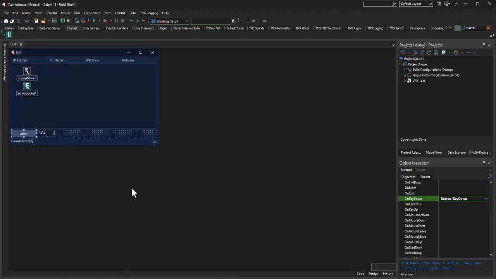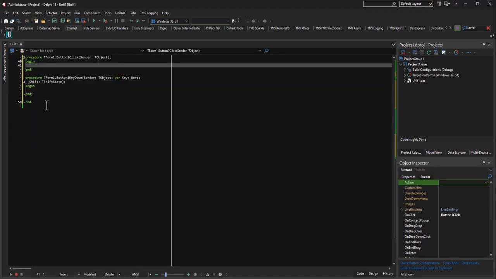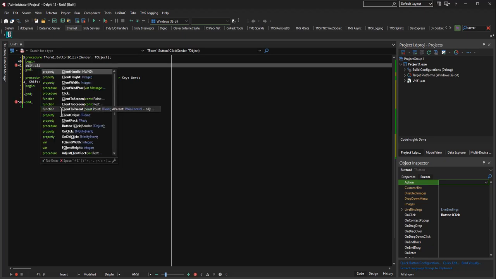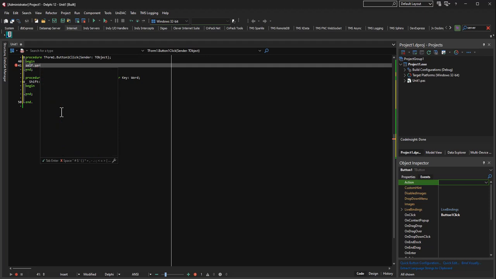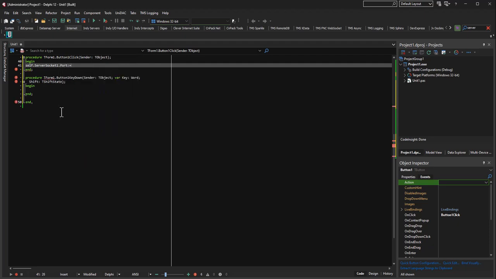So, back to this. On the button click event of Listen, we're going to make our RAT listen for incoming client socket connections. On the button click event procedure, we're going to say Self.ClientSocket. So we'll go to, this is a server socket, I'm sorry guys. So we'll say ServerSocket1.Port needs to become equal to something.